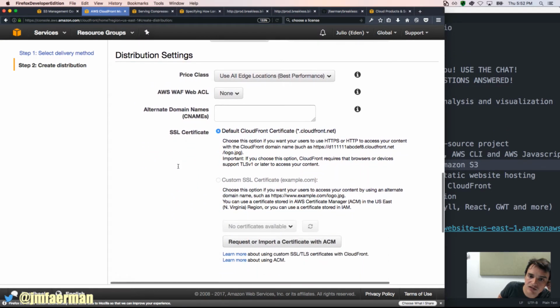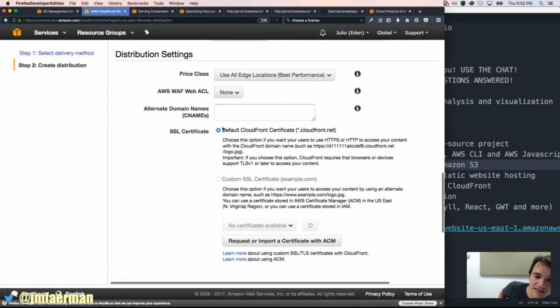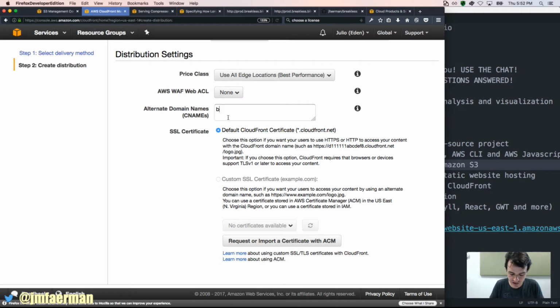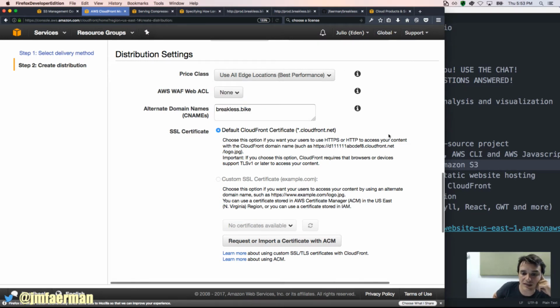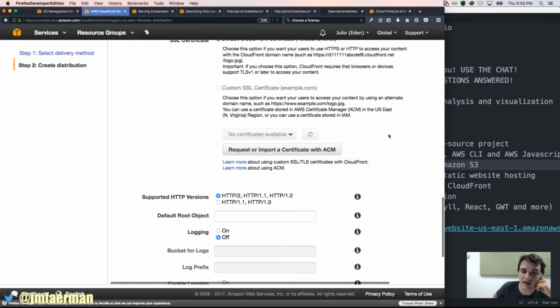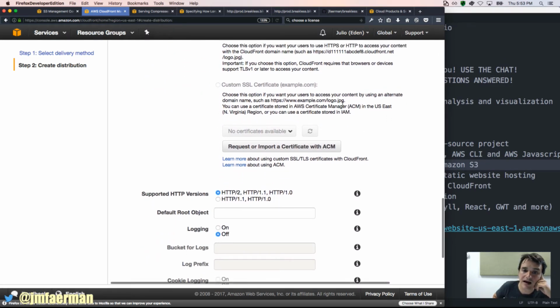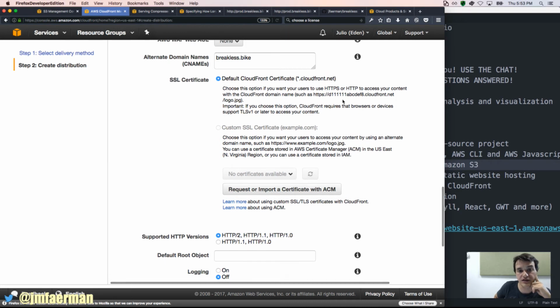And now for more advanced settings, I can create alternate CNAMEs for my distribution. For example, I can say that breakless.bike is a domain that I want to use, and the price class, I can use all edge locations, meaning all those blue dots around the globe are just the ones that I create. And I can use certificates.